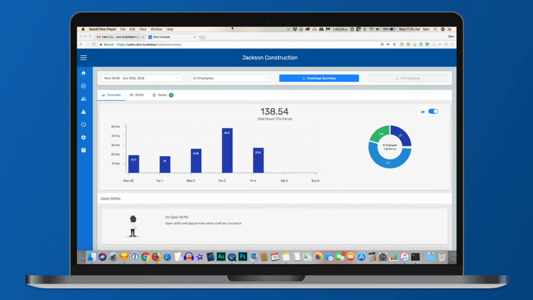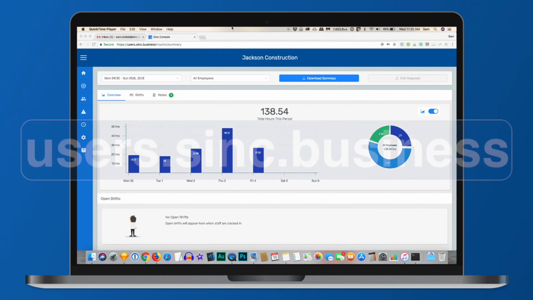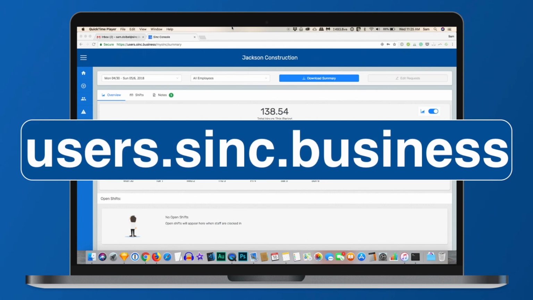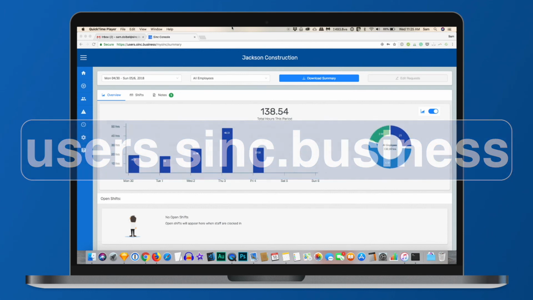Make sure to also check out the SINC web console. It features the same functionality as the mobile app, but with the convenience of being able to access your data on a larger screen. The web console can be found by visiting users.sinc.business and logging in with the same credentials you do for the mobile app.